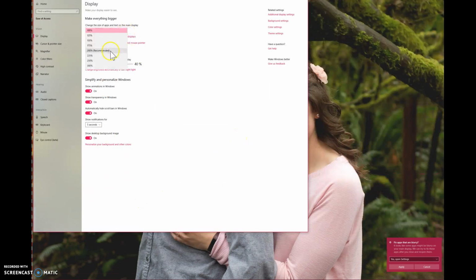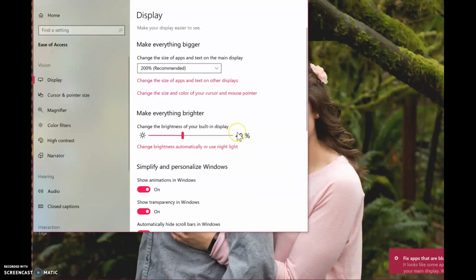I'm going to go back to the recommended. And so that's if you have a vision impairment, you can make it bigger. You can change the brightness if too bright bothers someone or too dark does.